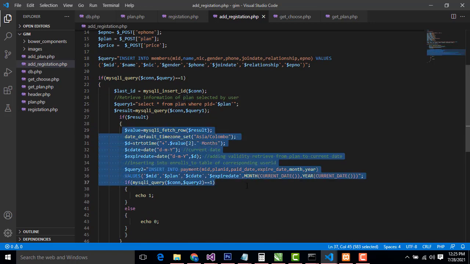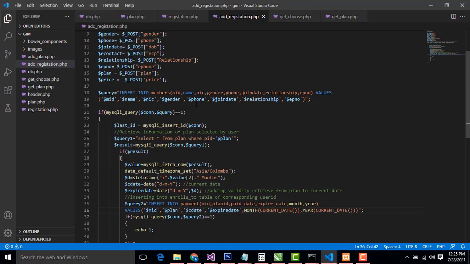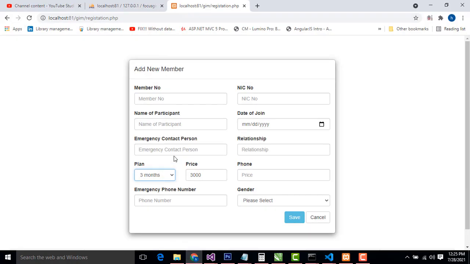You have to check, right? So here it will calculate the expiry date. If you selected 3 months, it is calculated from today's date, and it will be calculated for the next 3 months.